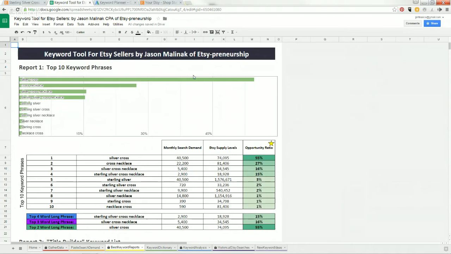So just to get started, you can look up here and you can see by opportunity ratio, what are the top 10 keyword phrases. Then you can see the details behind those top 10 keyword phrases. So the best one here being Silver Cross with an opportunity ratio of 55%, and then cross necklace with 27%. You've got two with around 16 and 15%, and then you've got these other phrases that have a little bit lower opportunity ratio. You want to put words in that are eventually going to be describing your product, as well as having a high opportunity ratio.